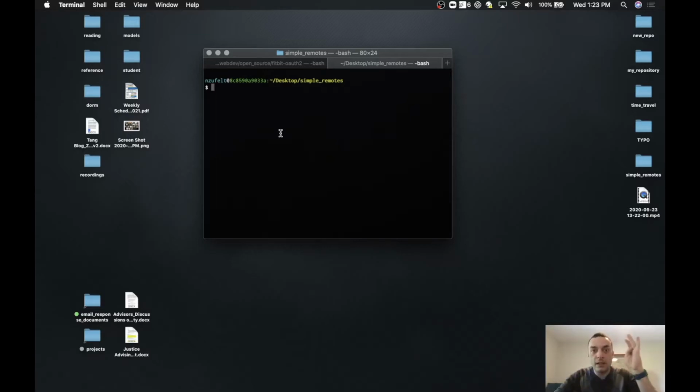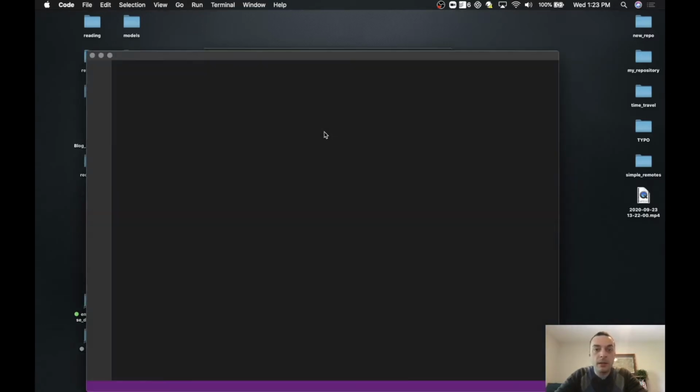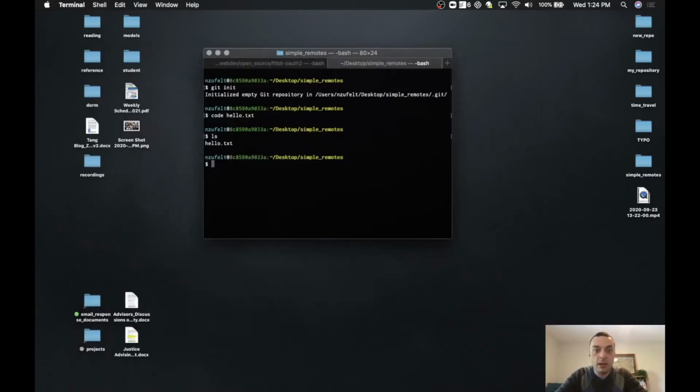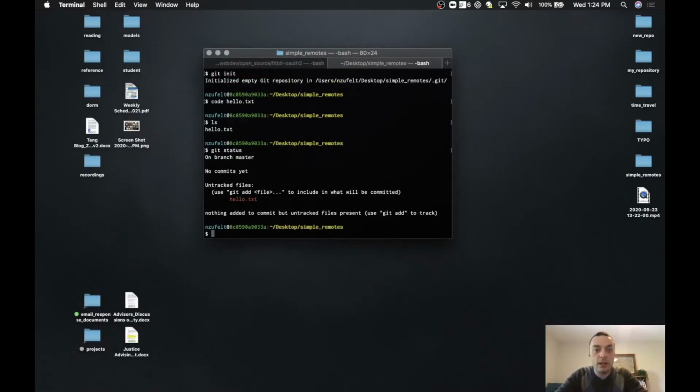So the first is init. I'm in this folder, simple remote, and I'm going to git init. So now it's a Git repository. Let's make a quick file here: code hello.txt. I'll pull up my code editor, and I will just say hello and save that, because I have to make some change. Git status, sure enough, I have to make a change.